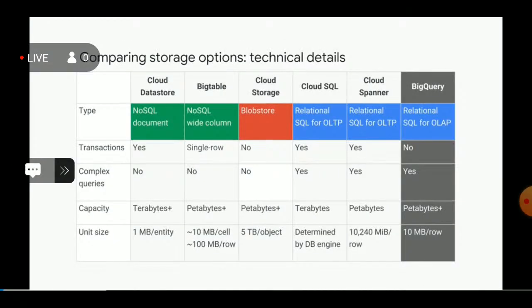Now that we've covered GCP's core storage options, let's compare them to help you choose the right service for your application or workflow. This table focuses on the technical differentiators of the storage services. Each row has a technical specification, and each column is a service. Let me cover each service from left to right. Consider using Cloud Datastore if you need to store unstructured objects or if you require support for transactions and SQL-like queries. This storage service provides terabytes of capacity with a maximum unit size of 1 megabyte per entity.